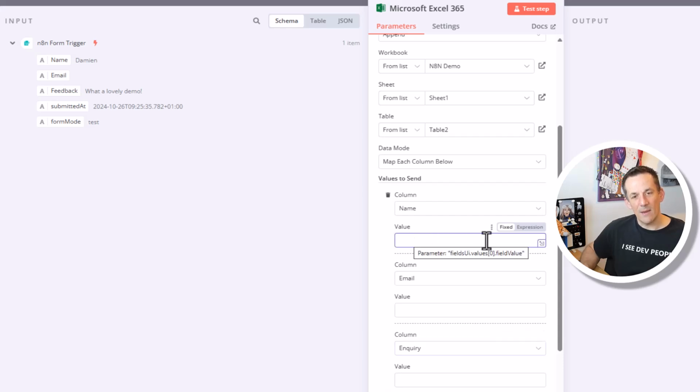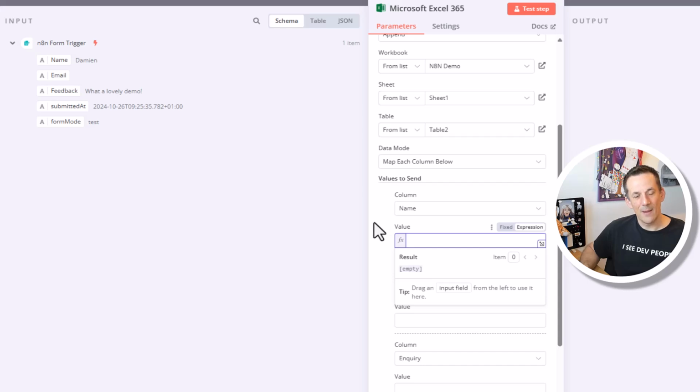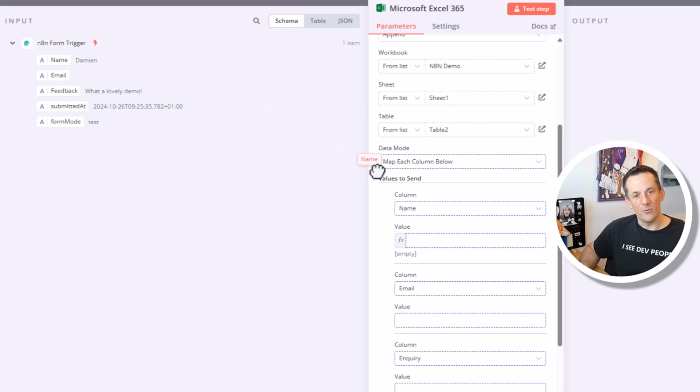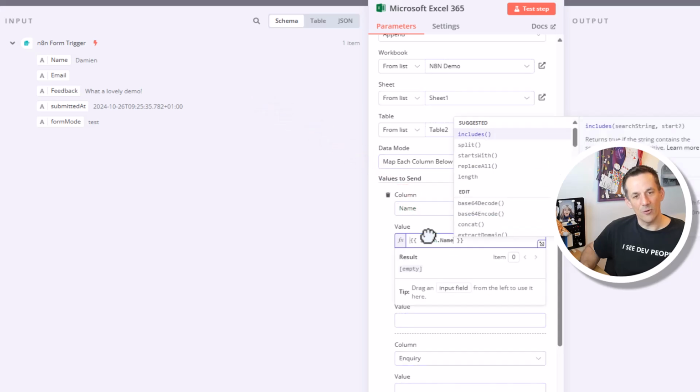But the thing we've got here is we've got a fixed value or we've got an expression. And I don't want these values to be fixed, I want them to be based on an expression, I want them to be dynamic. I can either type in an expression or I can hold on to the value on the left hand side, drag and drop, and you'll see the expression notation being written down there.